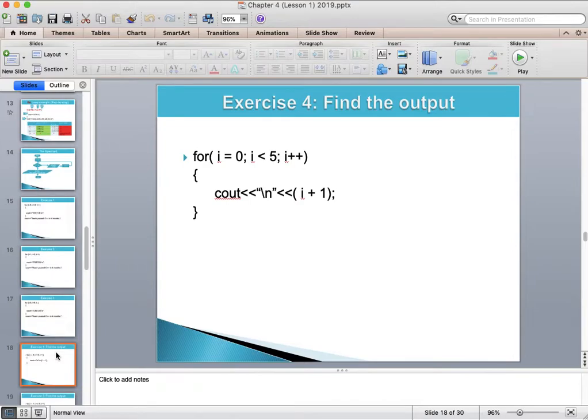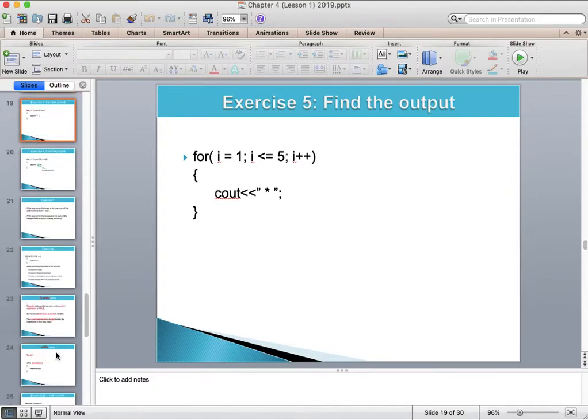Okay, so exercise 4, find the output. I want you to find the output, and then just show me the output of this code. Exercise 5 is also the same, and exercise 6 is also the same.